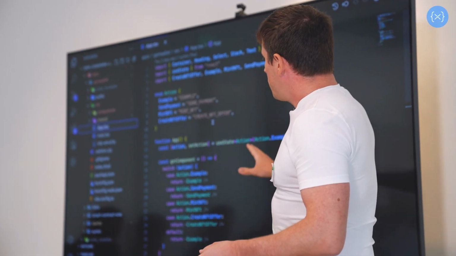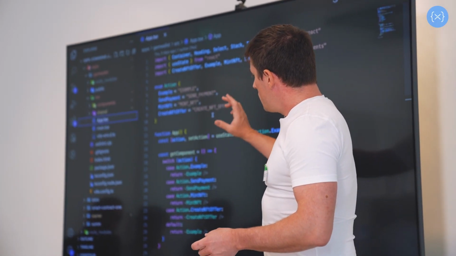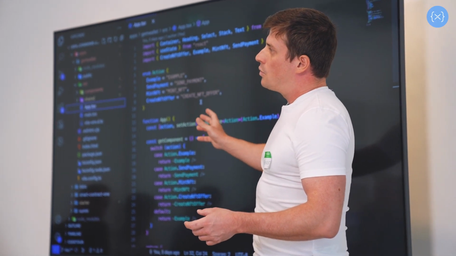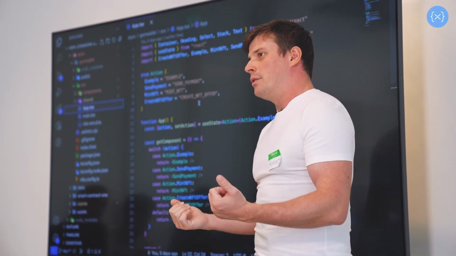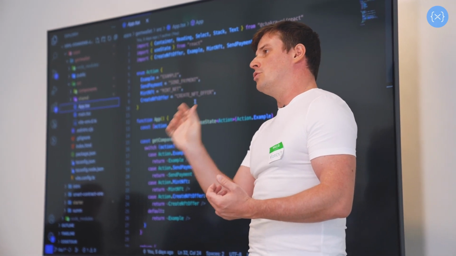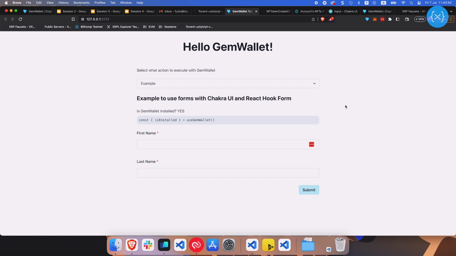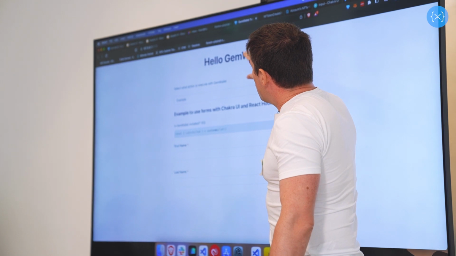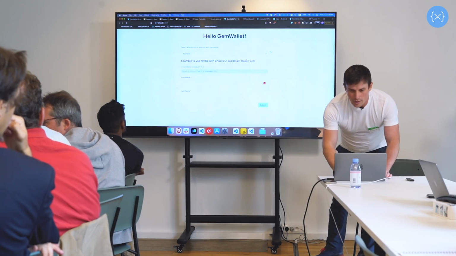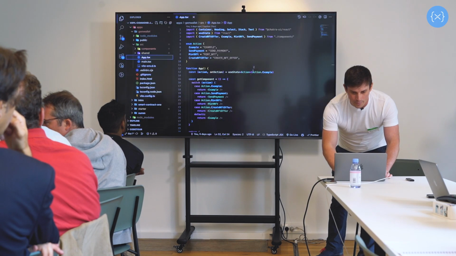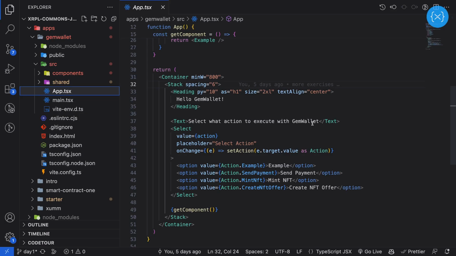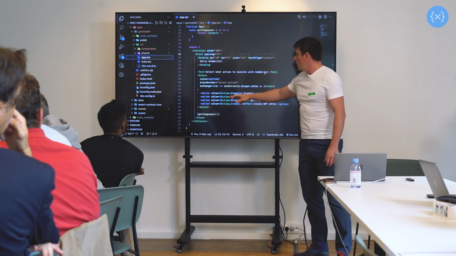What I've done is that I've made it simpler to display the right component when you choose an option in the drop-down. So let me show you in the UI. If you go to the UI, that's part of the App.tsx. We have the Hello GemWallet title and the drop-down here, which is in the code. Let me take the code here. So the heading, Hello GemWallet, and the select, which is the drop-down.